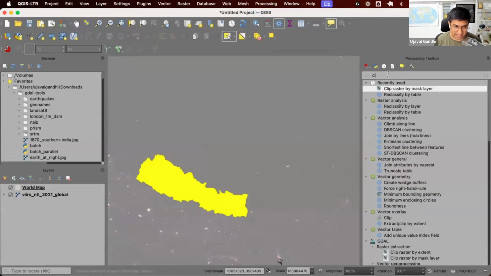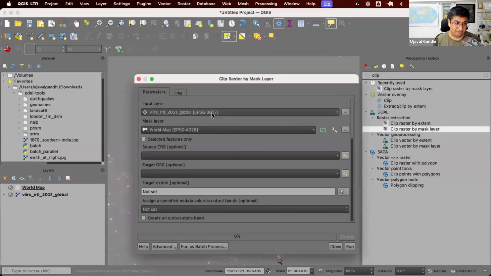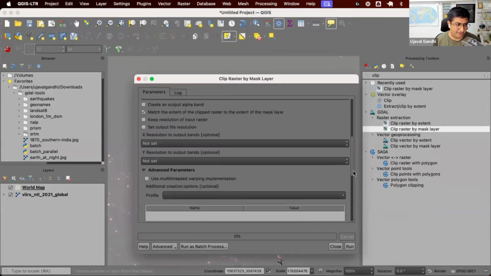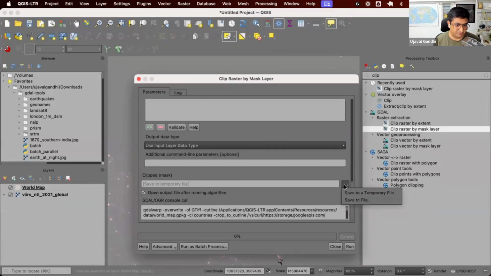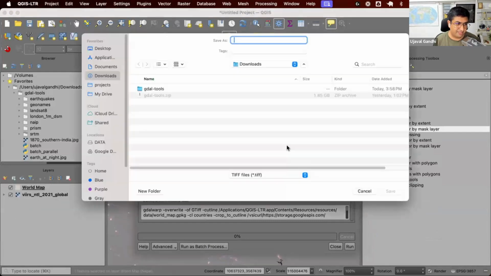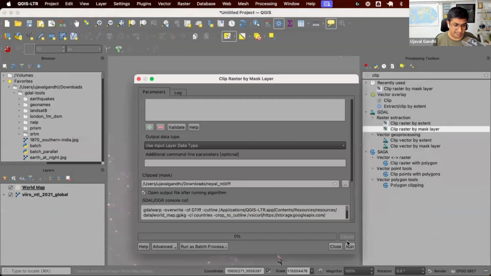And I'm going to use the clipping tool. You can say input layer is this data. You can see it just works like a GeoTIFF file. I will use the selected features from this. And now I want to save this file. And I'll just say Nepal nighttime lights. I can save it as a TIFF file, right? Direct TIFF file. And I can say run.